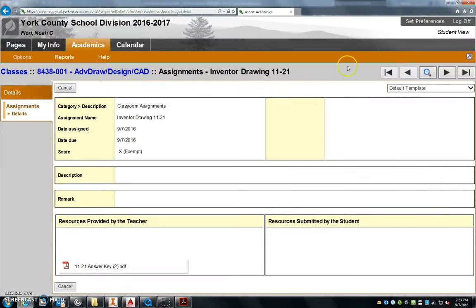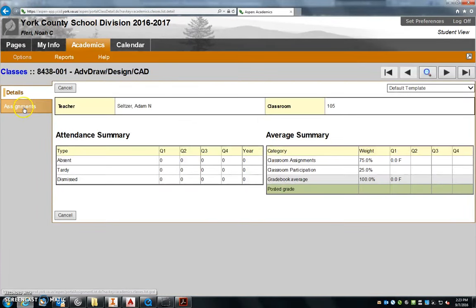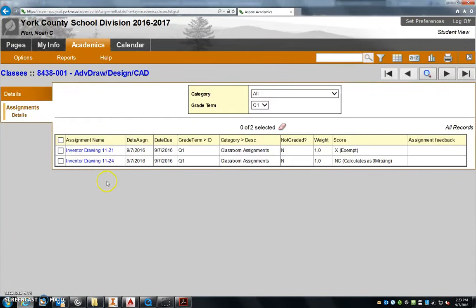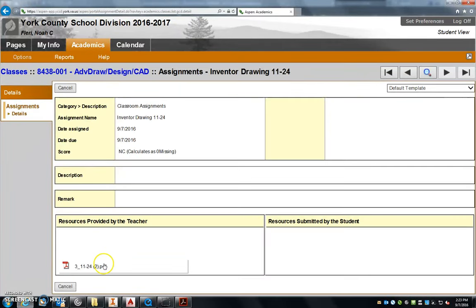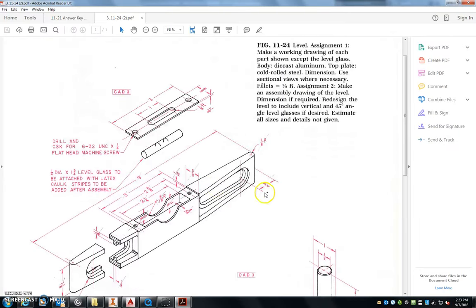The same goes for the other assignment that's here. If I go back to academics here, go back to advanced drawing, and go back to assignments, for the other assignment, 1124, he's got a 0 for that, and that's what's bringing his overall average down. Say we don't remember what 1124 looks like. That's fine. We can click on that, and then again, the PDF is down there, and we can open that up. And this was the 1124 assignment right here. So that's the assignment that we need to go ahead and complete.